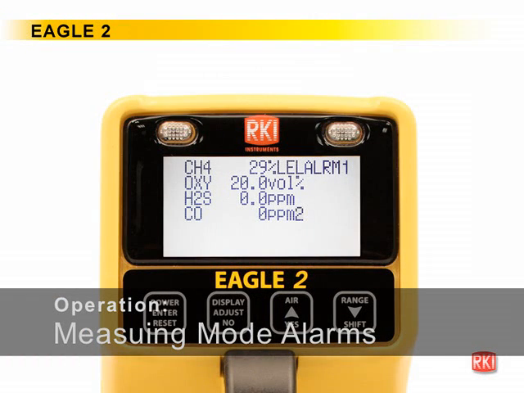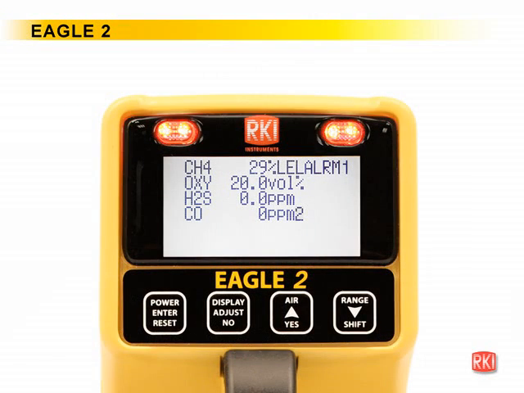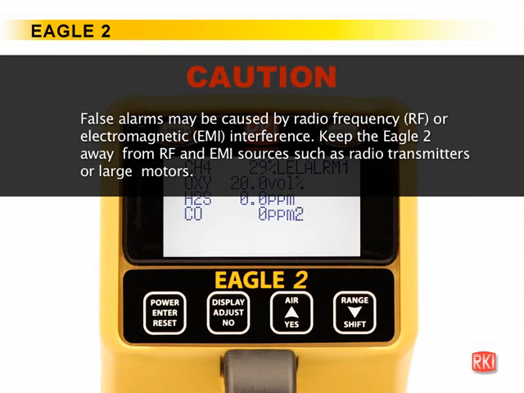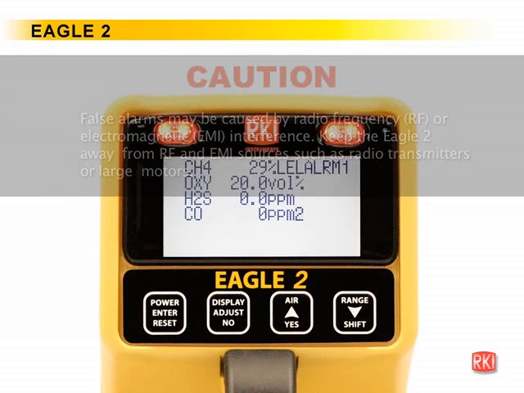This section covers alarm indications in measuring mode. It also describes how to reset the Eagle 2 after an alarm has occurred and how to respond to an alarm condition. False alarms may be caused by radio frequency or electromagnetic interference. Keep the Eagle 2 away from RF and EMI sources such as radio transmitters or large motors.